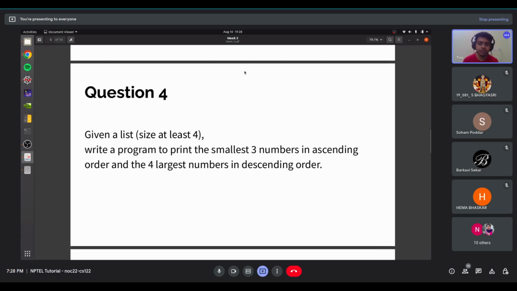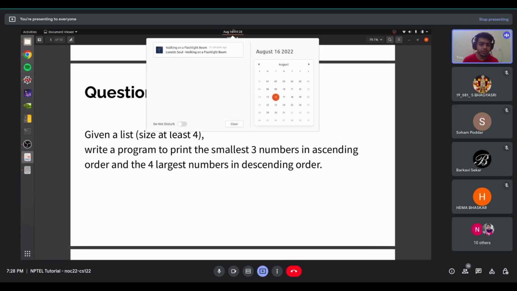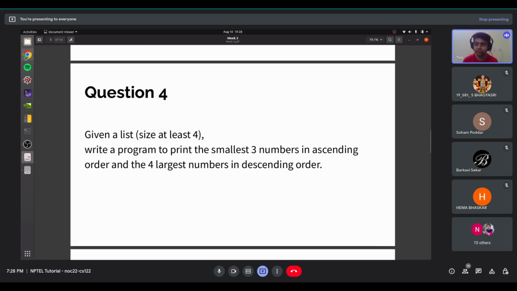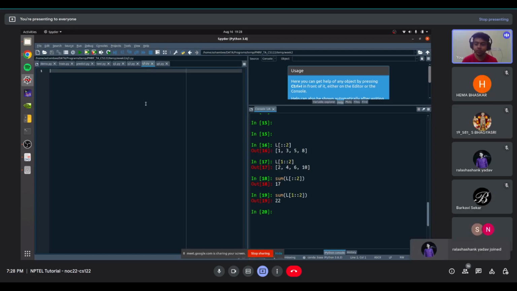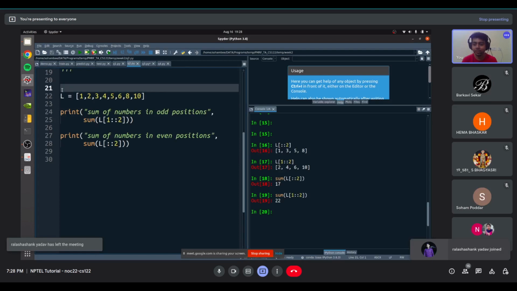So I think okay, I'll just solve it because this is also not very difficult, but there are a few ways to do it. So I'll show you one way. What we have to do is, given a list, suppose we have the same list as before, L.